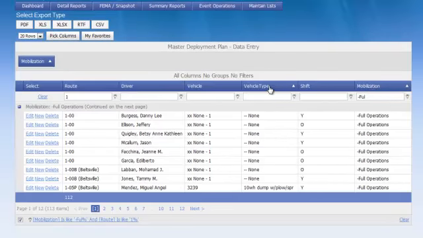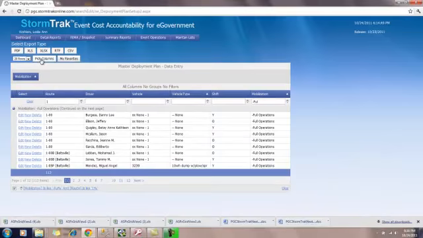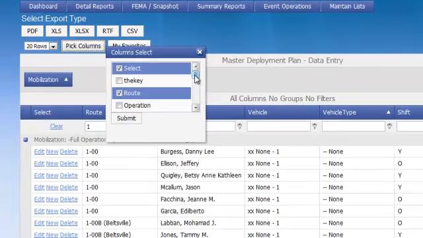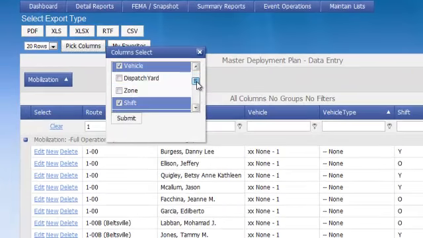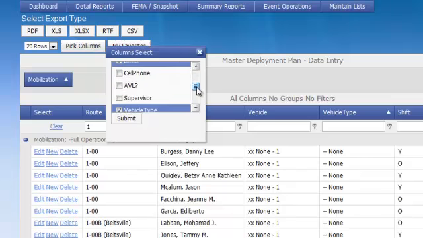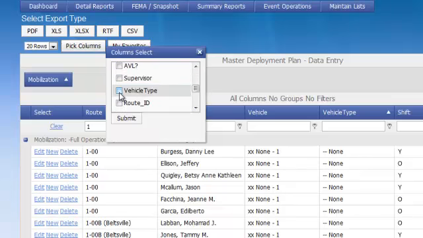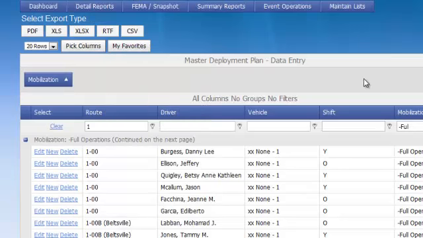You may or may not want vehicle type. Let me show you quickly how to remove this, like all of the other columns that you may not want to see. Go into pick columns and find the one highlighted for vehicle type, unclick it, and choose submit. This will remove the vehicle type from my list.